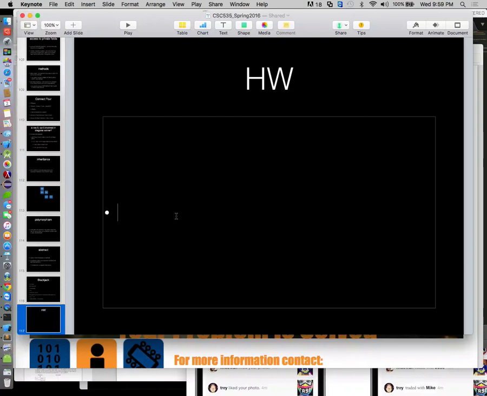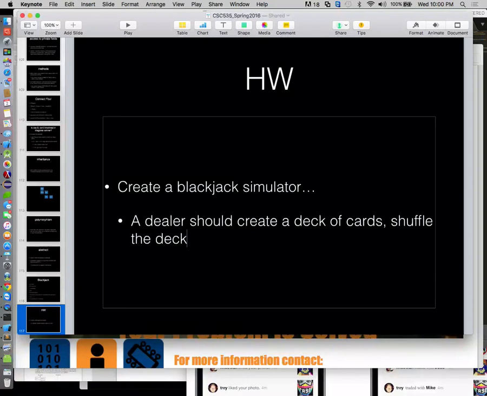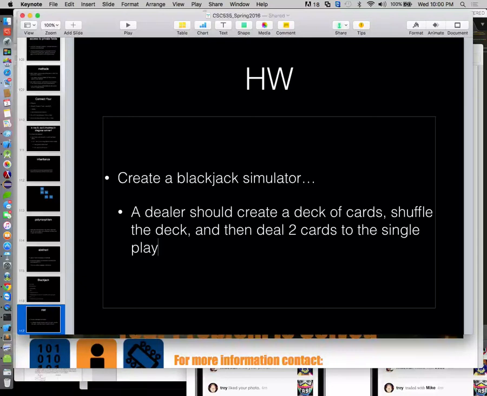So the homework assignment is create a Blackjack simulator. A dealer should create a deck of cards, shuffle the deck, and then deal 2 cards to the single player. So we only have to have 1 player in this one. All right? They'll give you 2 cards, and you'll see the cards on your screen.